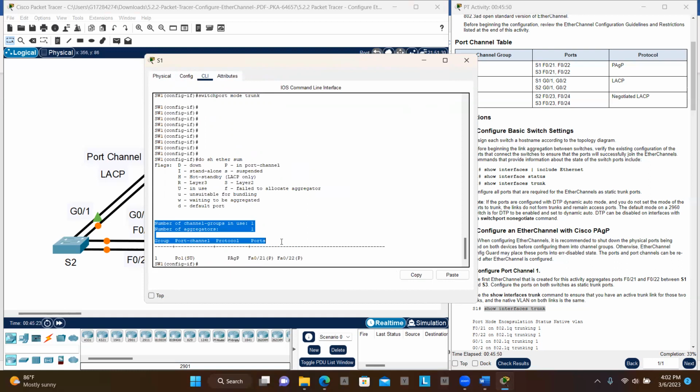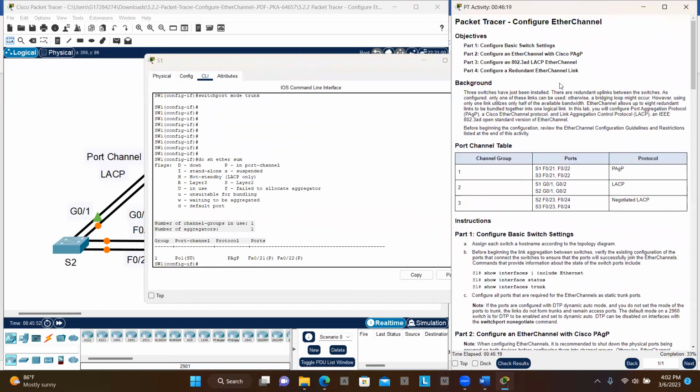Now, if the EtherChannel does not come up, you could shut down the physical interfaces on both ends of the EtherChannel and then bring them back up again, and do the show interfaces trunk and show spanning-tree commands to show the port channel as one logical link. So now we have already done two parts. We've done the configuration and the basic settings on the switches, and we've done this part. So now let's do this part here.